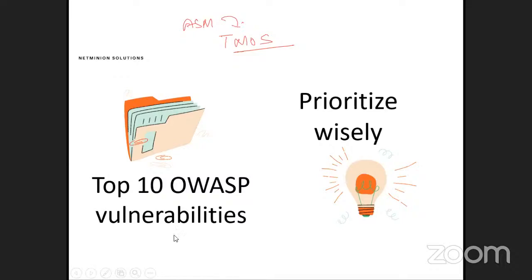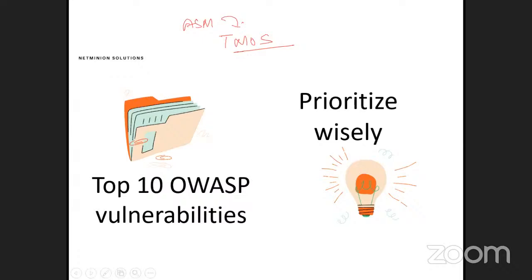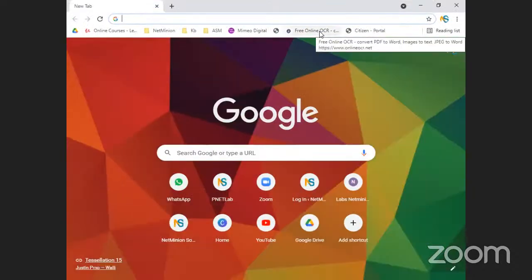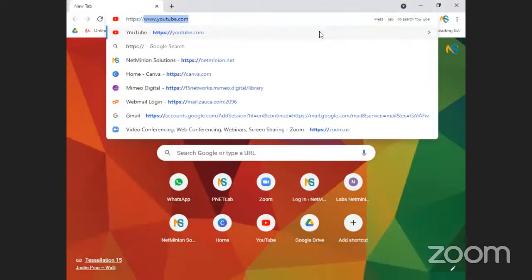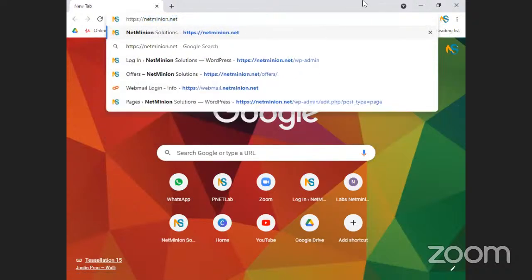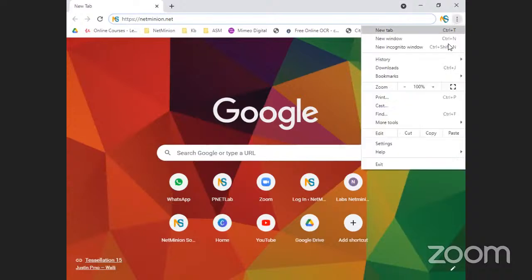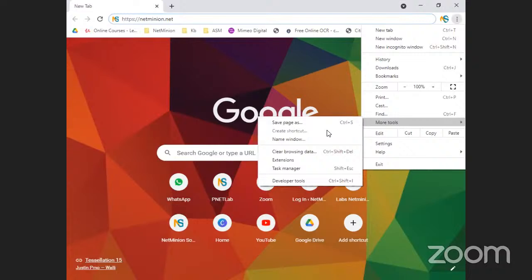Okay, so we were talking about this stuff. Now, let me show you an example of this as well, the GET method and all sorts of the methods, so that everyone is on the same page. HTTPS NetMinion.net. So I am opening a link, this is the website of NetMinion, but I wanted to show you the developer tool.